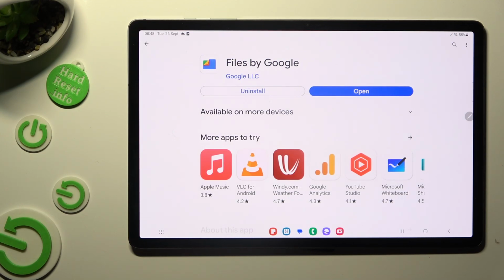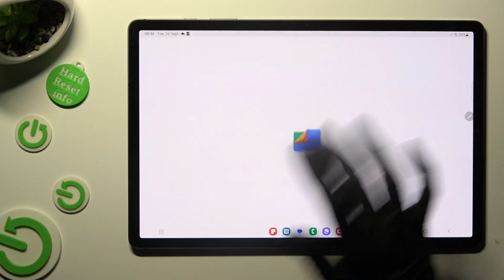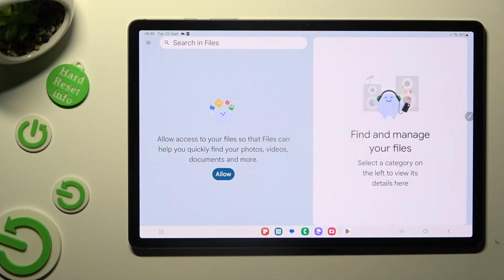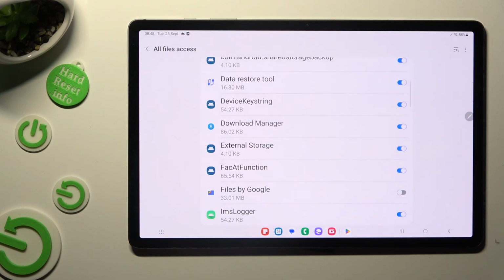When it's ready, open it. Then select Continue in the pop-up. Click on Allow and tap on the gray switch next to Files by Google in All File Access section.